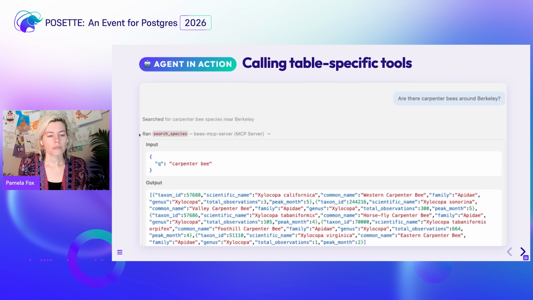So when we call that, you can see that the agent, instead of passing in a SQL query, is just passing in the parameters, right? So here it's just passing in, oh, the query is carpenter B.